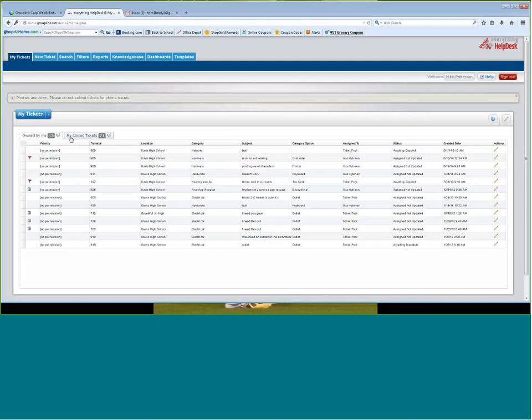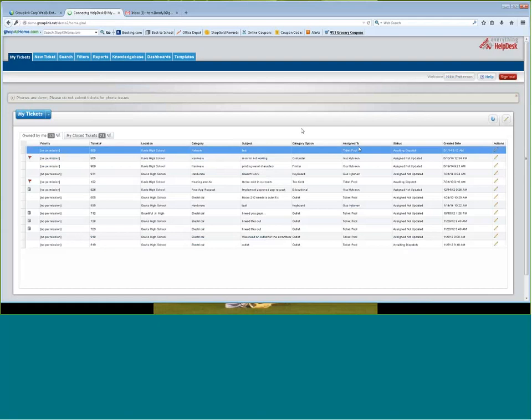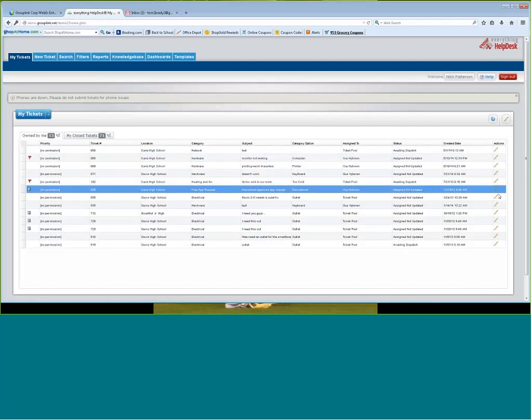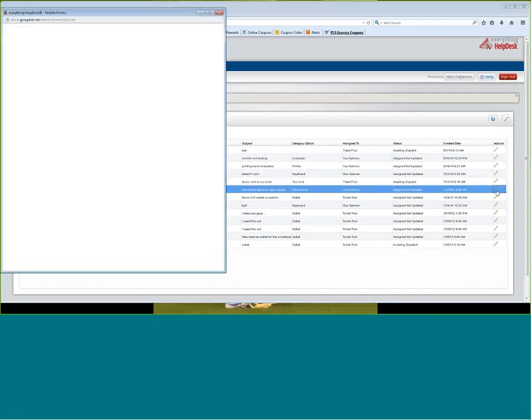They get one that says owned by me and one that says my closed tickets. Owned by me is just any tickets that they have entered into the system that are currently open. And my closed tickets are ones that they've entered and are now closed. So when they log in here, they can see all the tickets that have been entered. They can come in and look at one to maybe view the status.